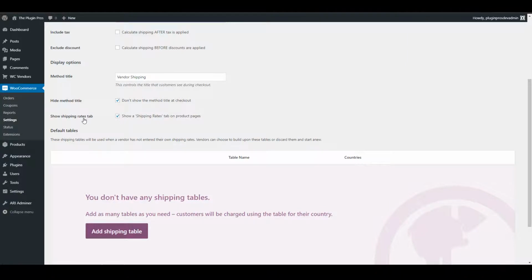And finally, the last option here is Show Shipping Rates tab. This is going to be on the product page down next to the product information, and if you've got an additional details tab, or the variations tab, any of those tabs, this will add an additional shipping rates tab that shows the breakdown of that vendor's shipping fees.